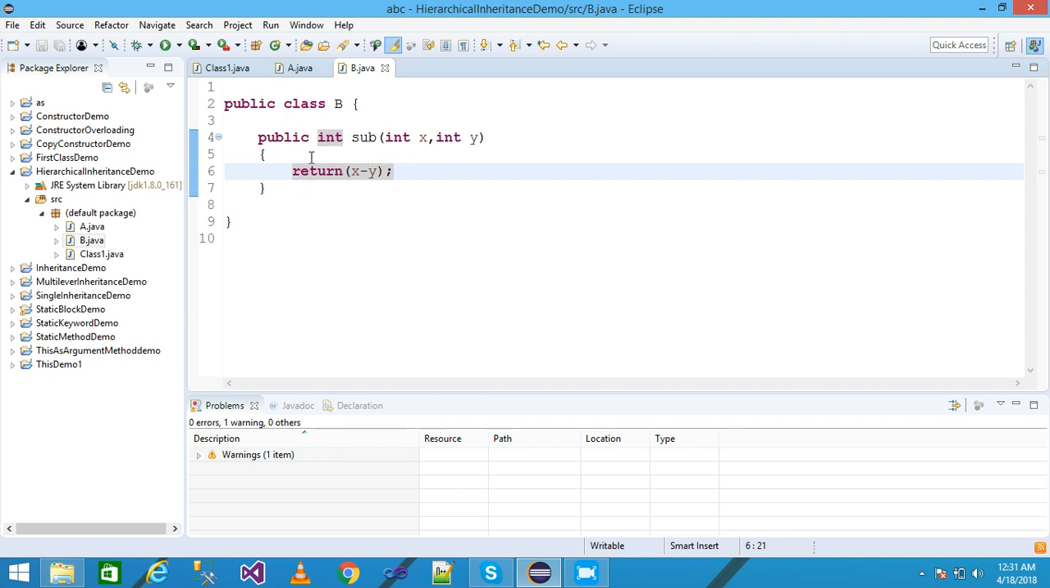Here I am going to inherit class A into the B class, so I am using the extends keyword, followed by A, which means all the features of the A class are inherited into the B class. When you create the object of the B class, then the sum and sub methods are both available with the object of the B class, because the A class is inherited into the B class.